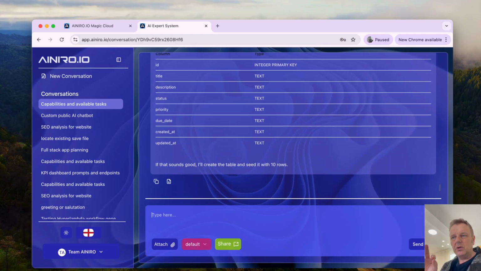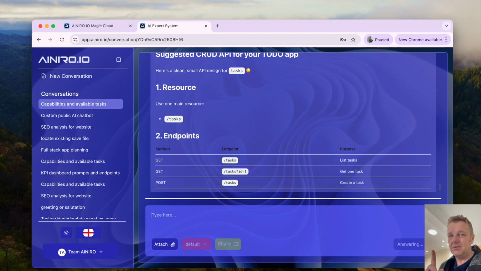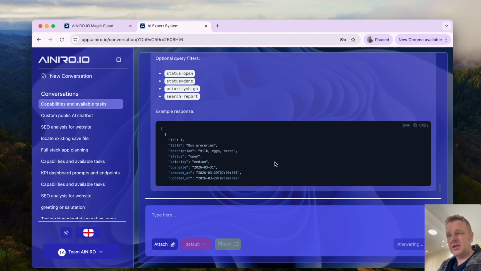So now what I want to do is take this database and create a CRUD API. CRUD is one of those software development acronyms that you simply have to learn. It means create, read, update, and delete. And it is the axiom around which your data actually exists. So now suggest a CRUD API for me, right? Yet again, suggest. We don't want it to do anything before we actually acknowledge it's okay.